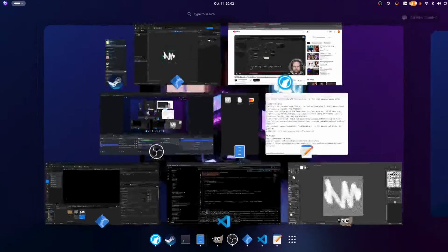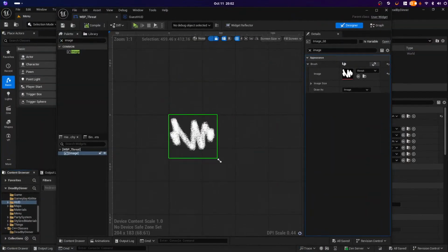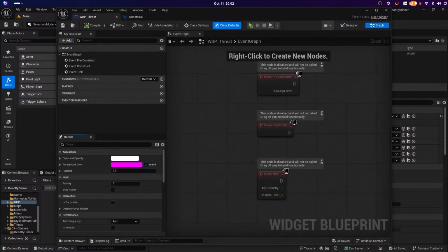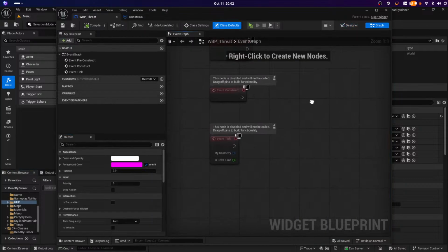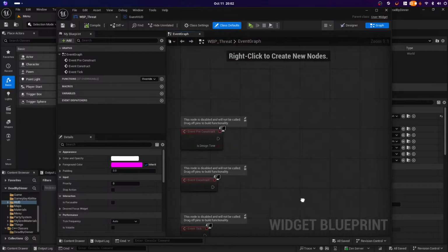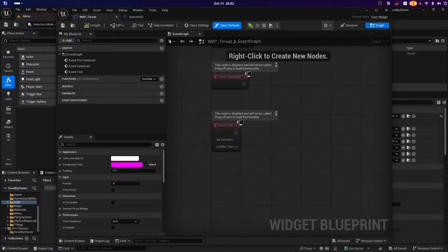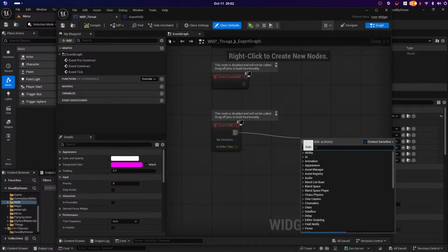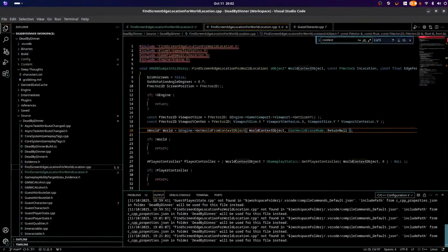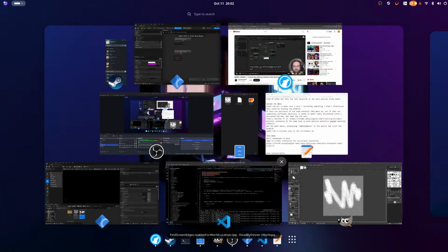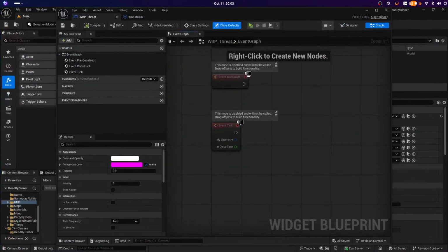So okay, I would put it in the widget. This is like how absurd it is. Anyway, hey look, event tick. Do you remember what I called it? I have it open in C++ right here. Find screen edge location for world location. I knew it started with F. That's an important thing, right?